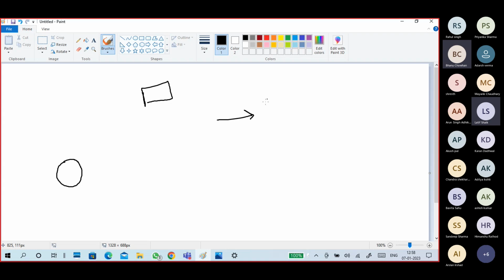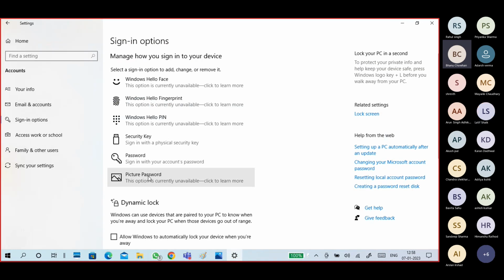Then whenever you start your PC and try to log in, the picture will show. You have to exactly locate those areas, and then you will be able to log in. That is a picture password.